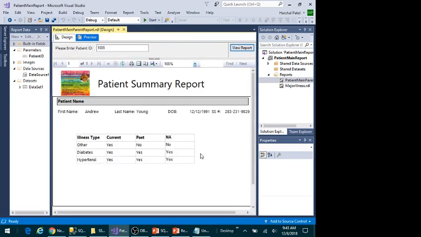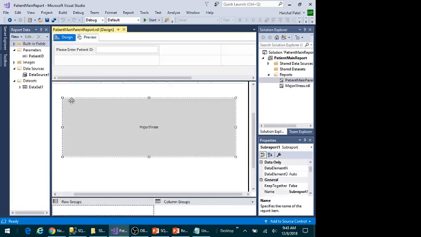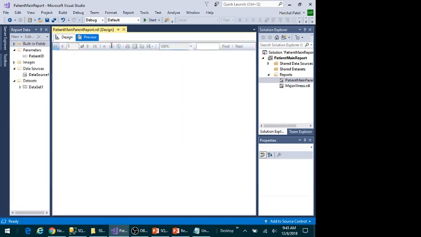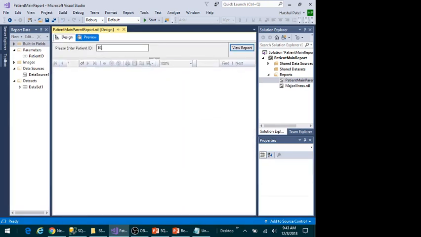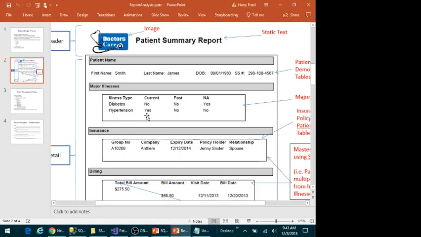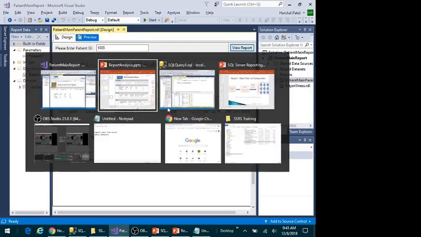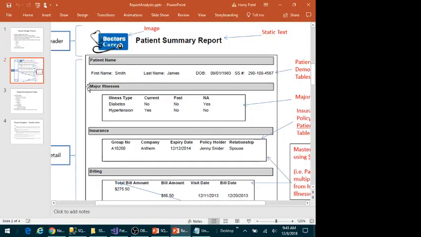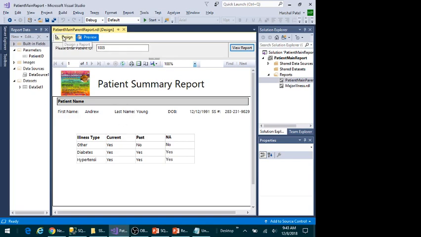Now I have a better looking report with some data in it, right? Now I'm missing something though. Let's see. I'm missing my major illness header, right? Again, it's a no brainer. Plus I'm missing this box, right? Those things I can easily configure.